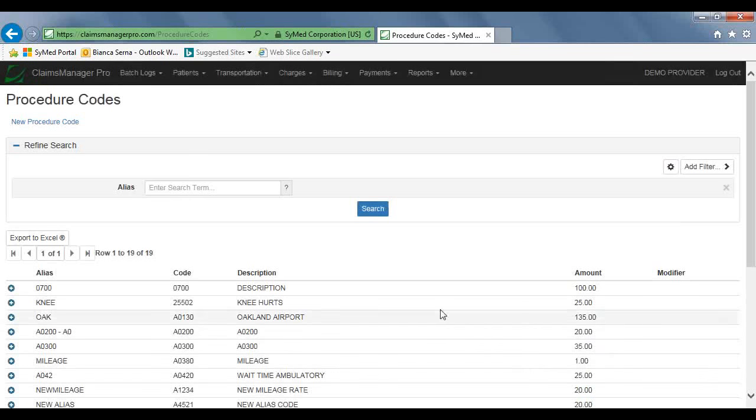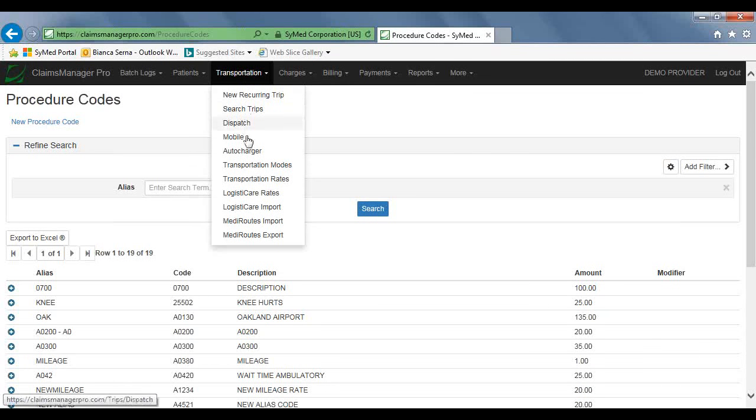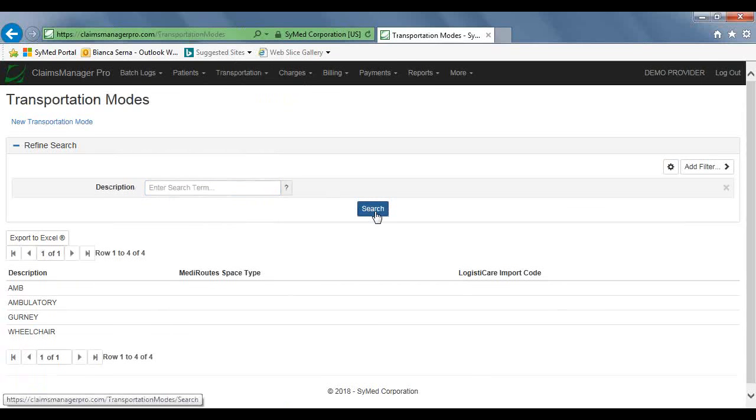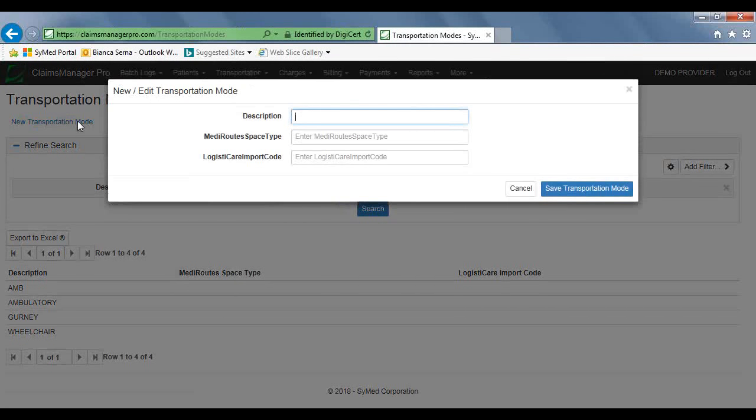Creating transportation modes. Move to the Transportation tab and select Transportation Modes. Then press Search. If the mode isn't there, you can create one by opening New Transportation Mode on the top left corner of your screen.